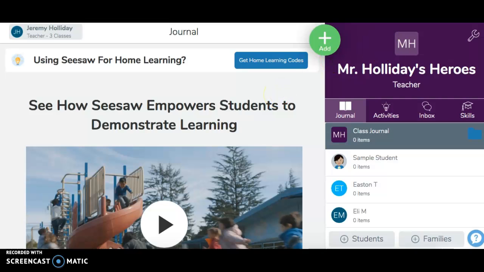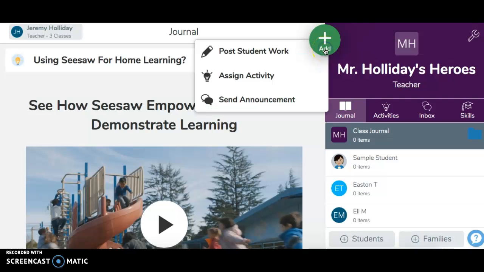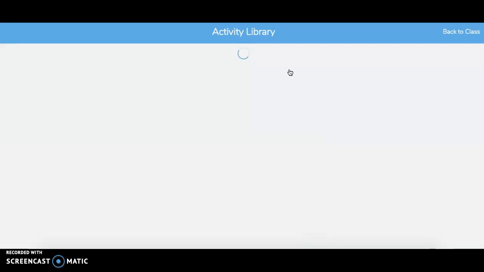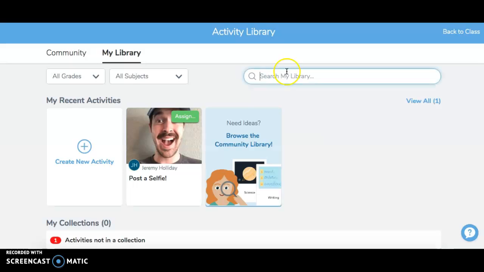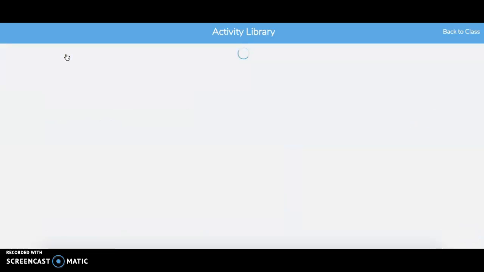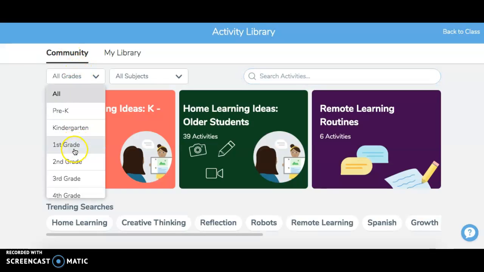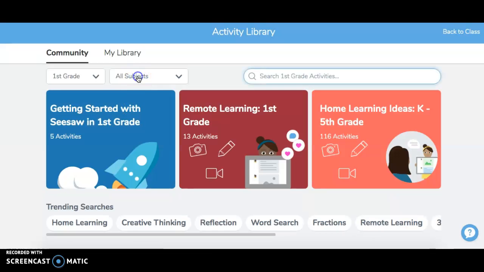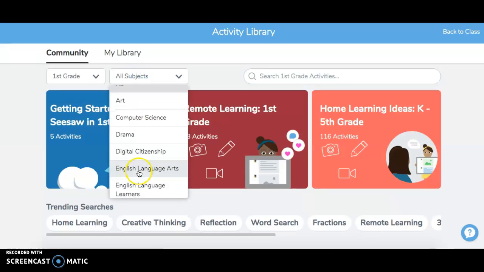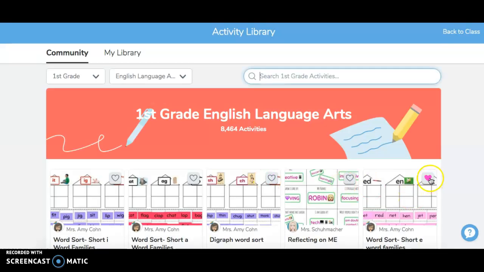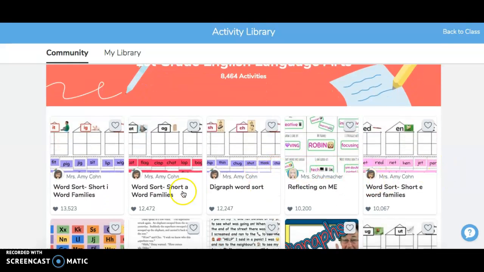Alright, now let's go ahead and take a look at assigning work. So if you click here on Add and click Assign Activity, you can utilize the community resources if you need to. So if I wanted to do something for first grade in English Language Arts, I could utilize any of these activities to assign students.